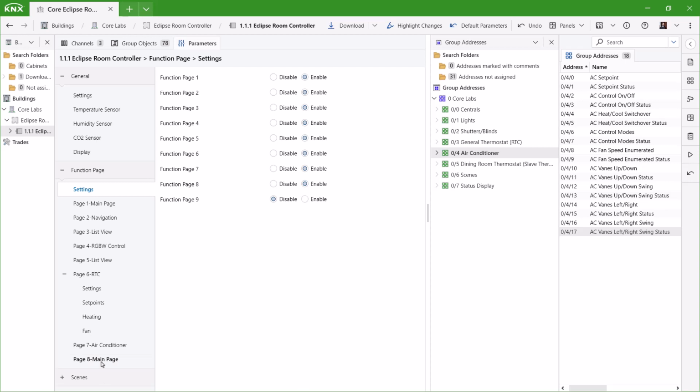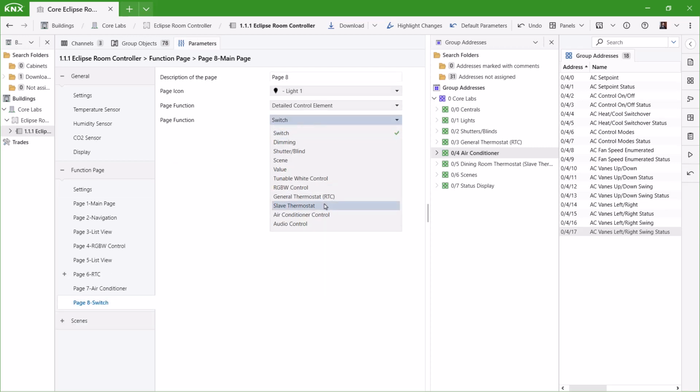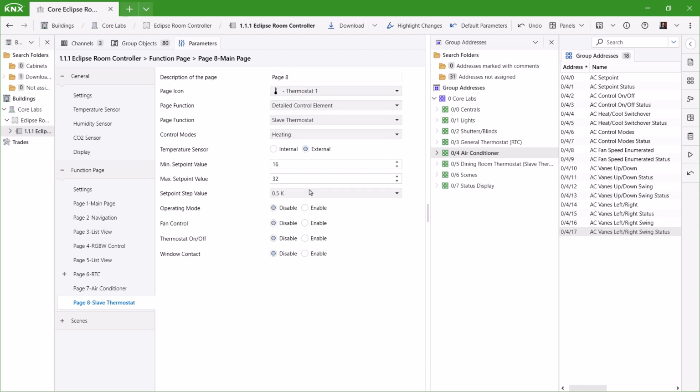There is another thermostat in dining room, and I want to control this thermostat via Eclipse room controller in living room. So I will add slave thermostat for next page. I will control both heating and cooling modes of dining room thermostat. I need to use external temperature sensor, so dining room temperature will be displayed on slave thermostat.